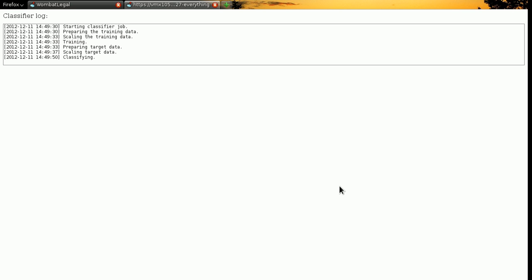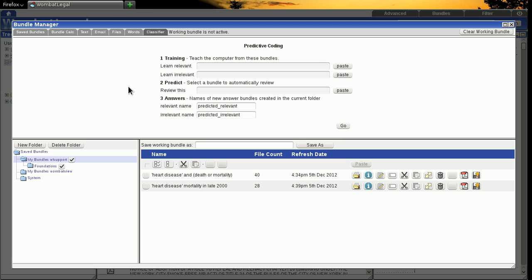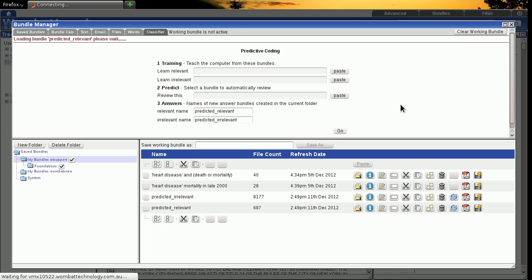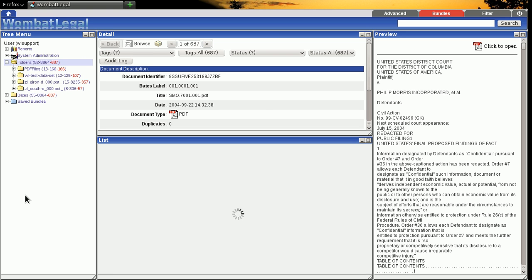It's reasonably quick to do that. It doesn't take too long to do 8,000 documents. And there we go, job finished. So we'll close this window and we'll update the folder, and there we go, we can see the two new bundles. So it's decided that roughly 8,200 of the documents are not relevant, and we need to look at 687 of the documents. So what I'll do is I'll load those 687 documents, and I'll close this window here, and we'll go and take a look at some of them.